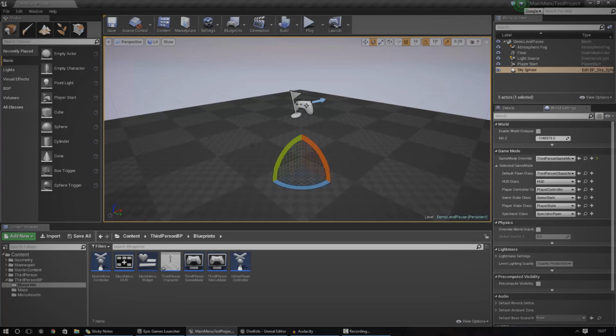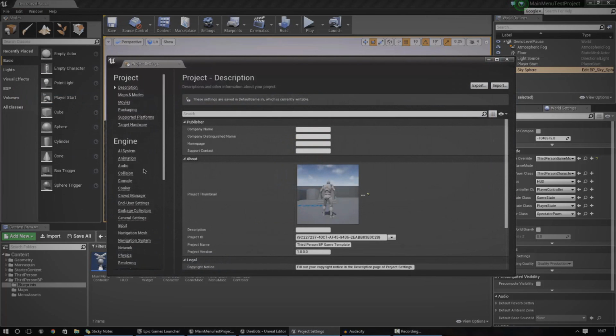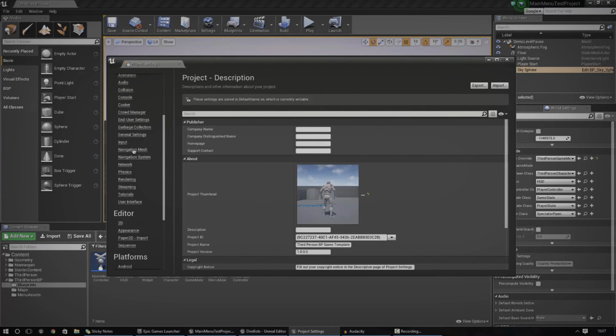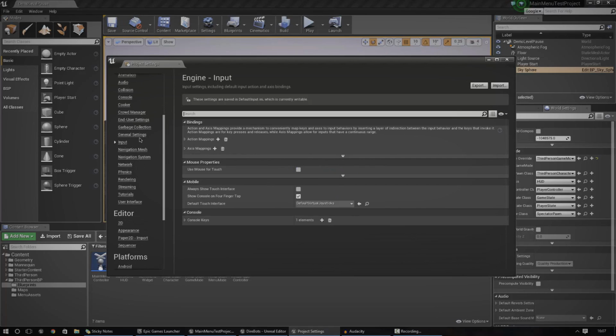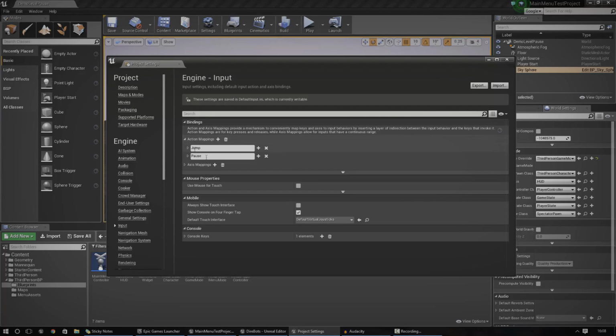Having said that, we need to go ahead and create an input for the escape button. Now, we're going to use the project settings to do all of this. It's probably best to do it this way if you're going to be working on multiple platforms where you might have a keyboard on your PC, or on your Xbox One you might have the start button, and so on and so forth. But anyway, if you go to the project settings and then go down to inputs, we can create an input that we can reference inside of blueprints.